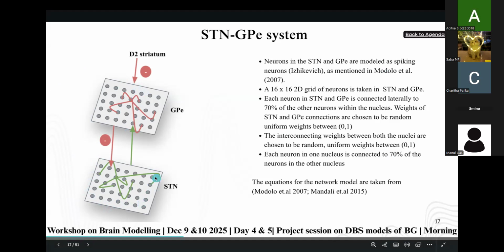I take a 16 cross 16, that is 256, 2D sheet of neurons for STN. Similarly, a 16 cross 16, that is 256, 2D grid of neurons for GPE. And all STN neurons as well as GPE neurons are Izhikevich neurons. And then I will define how they are connected.